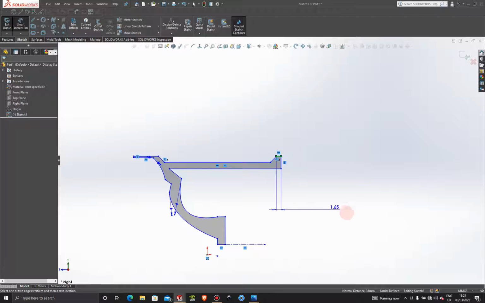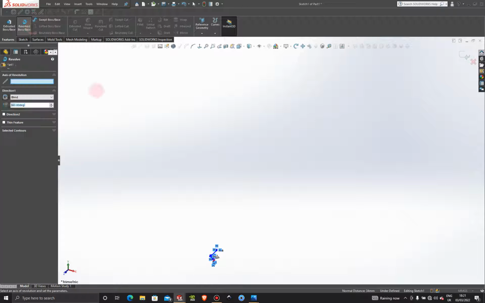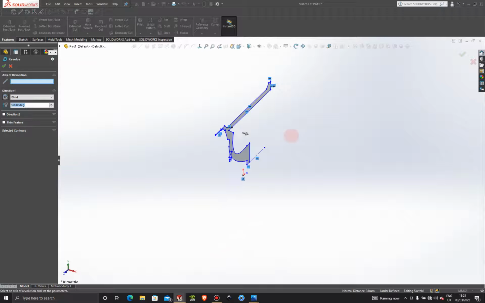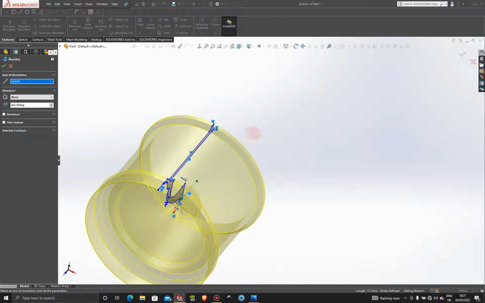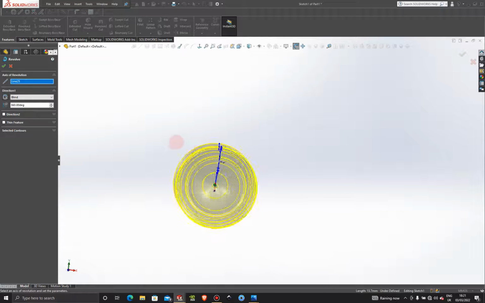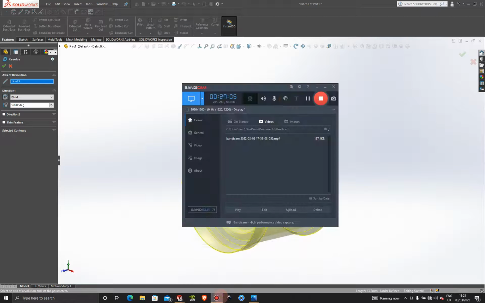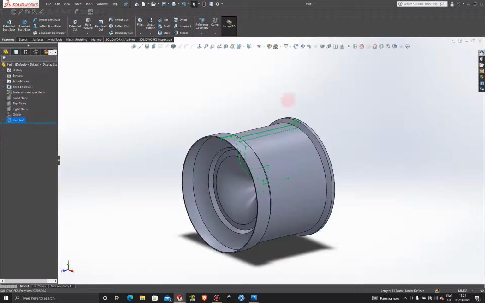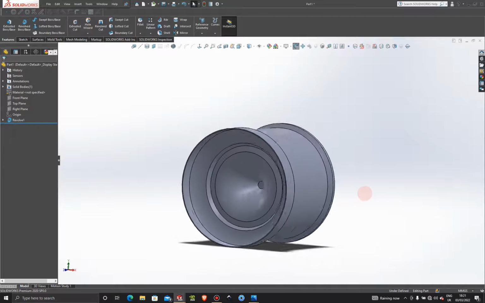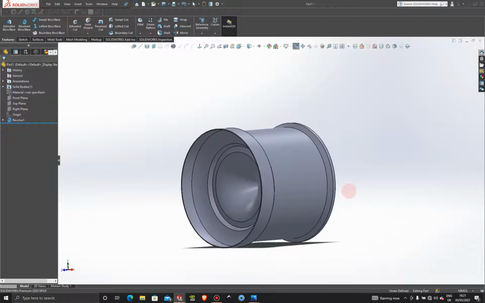We are on target. All right, so let's go to features here and revolve this around. And of course, we're using our center line here to revolve this around. Okay, so that's our rim right there. Press OK. Okay, so we have a nice rim over here. Perfect.